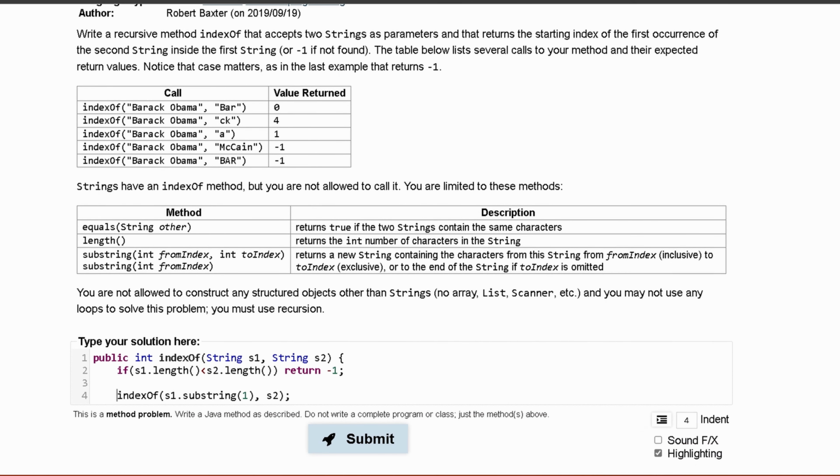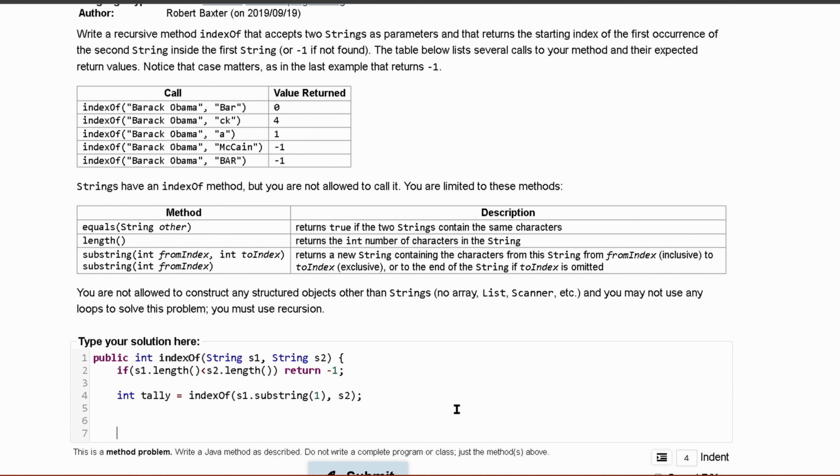So is there a way we can tally this? Yes. We'll do int, and we'll just call this tally equal to indexOf this. That means at the very end of this, we are going to have to return a 1 plus our tally, like this.